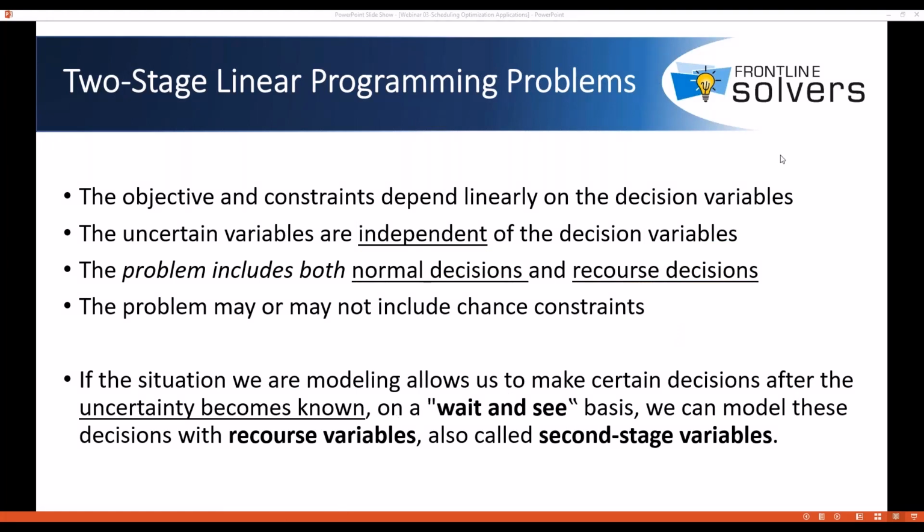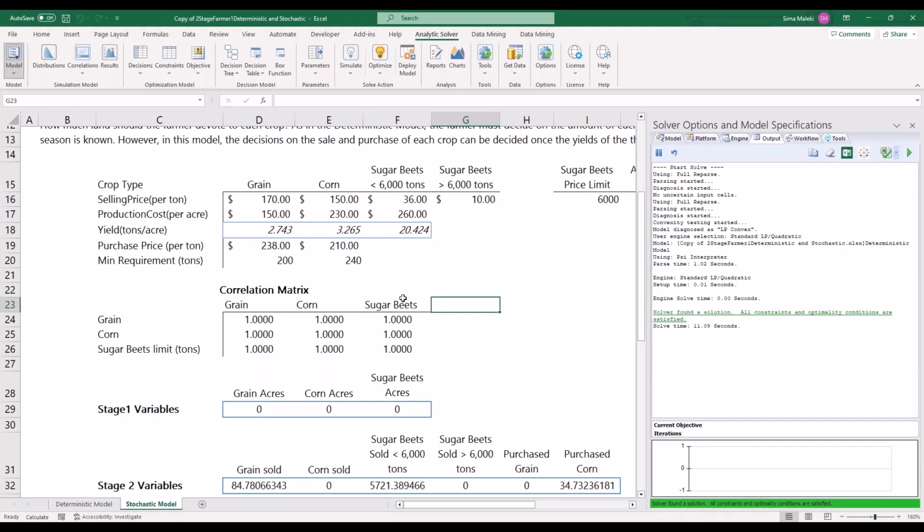Now, let's go back to the model. So we have uniform distributions to represent the source of uncertain variables, which are yields of three crops, and that are highly correlated with the amount of rainfall. So the farmer must decide on the amount of each crop to plant before the amount of rainfall is known in the season. After the rainfall, the yield of these three crops are known, and the farmer can make final decisions on the sales and purchase of each crop, okay? So we are going to use recourse variables for D32 to I32. So let's review the model together.